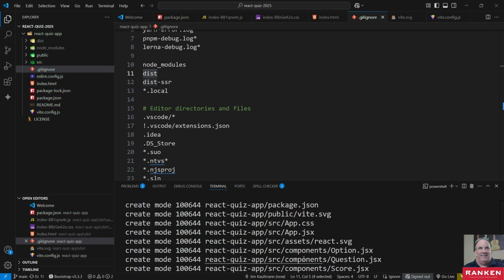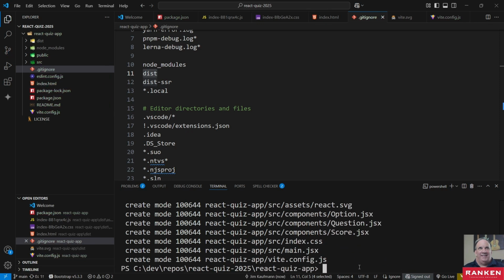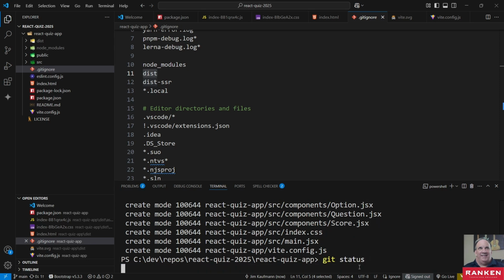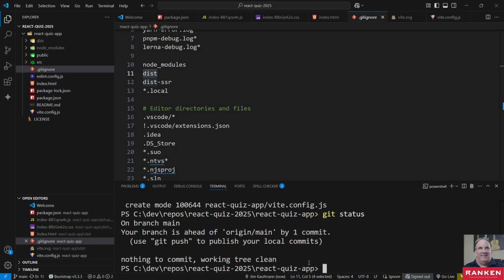Okay. And then here's the list of files, and we can actually run our git status. This is a good thing to run often, just so you can see what's going on. Your branch is ahead. It's basically saying use git push to publish your local commits. So you have these local commits that are not pushed yet. So here you can just do git push.